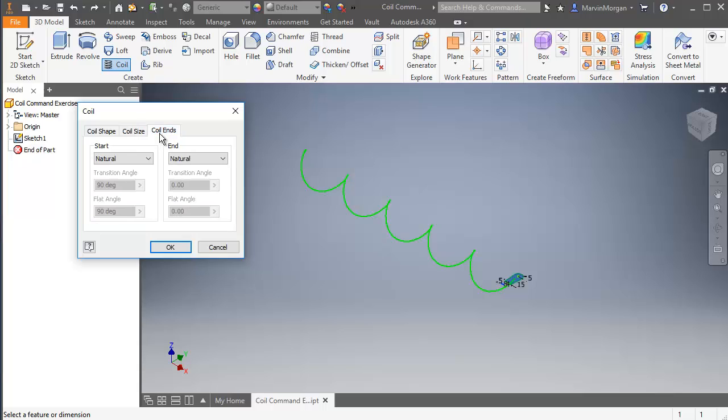And next will be to go to the coil ends. You have a choice of either to have a natural end or a flat end, depending on your application. With the coil, whether you want it natural or flat, you have that option. I'm going to leave it at natural for both start and ending.